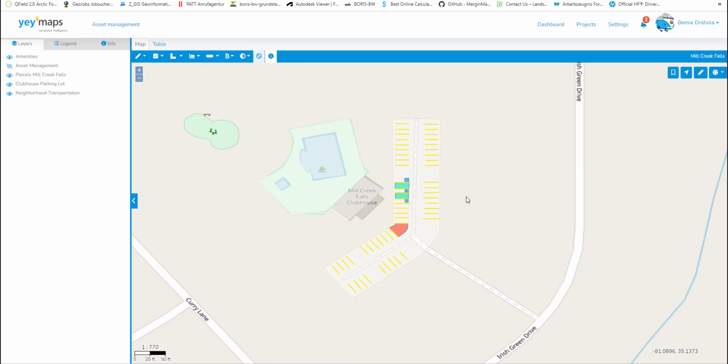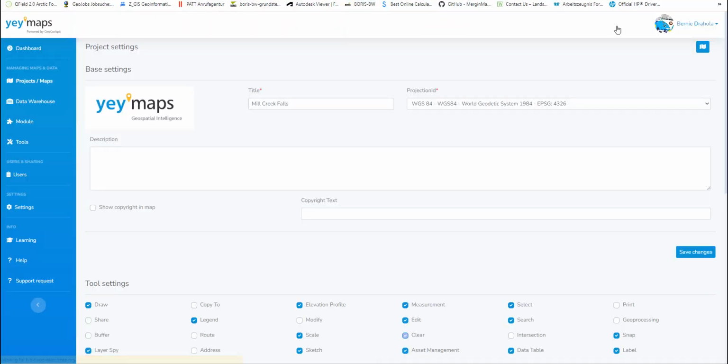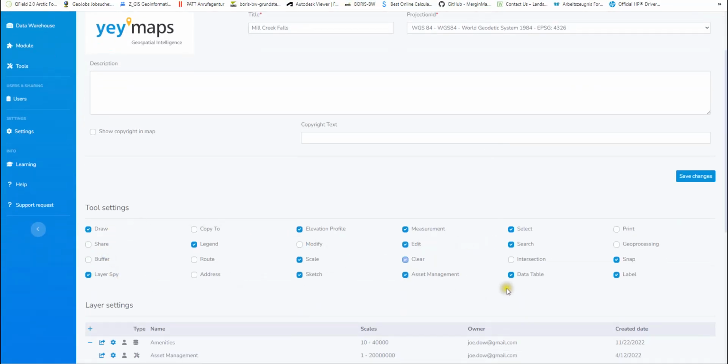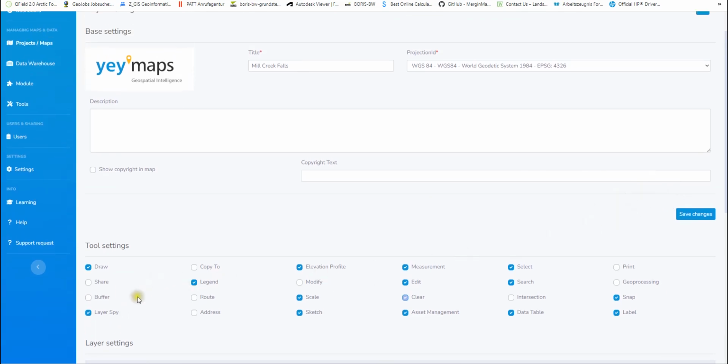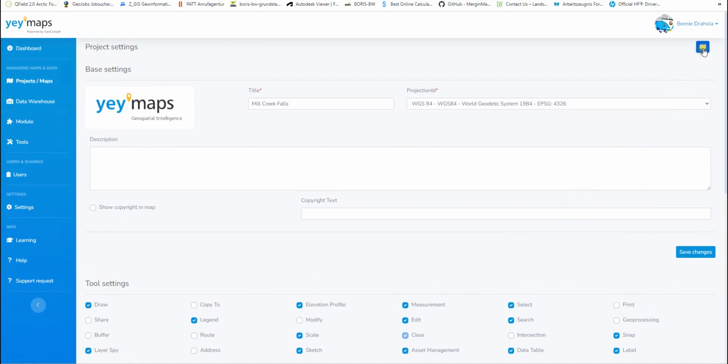First of all, in order to have it available in the map, you have to go into the project settings as a client administrator or project administrator. You will see all the tool settings here, and you have to make sure that your Layer Spy tool is actually activated. Only then can you use it in the map. Okay, we see it's activated. It's there. Let's jump back to the map.